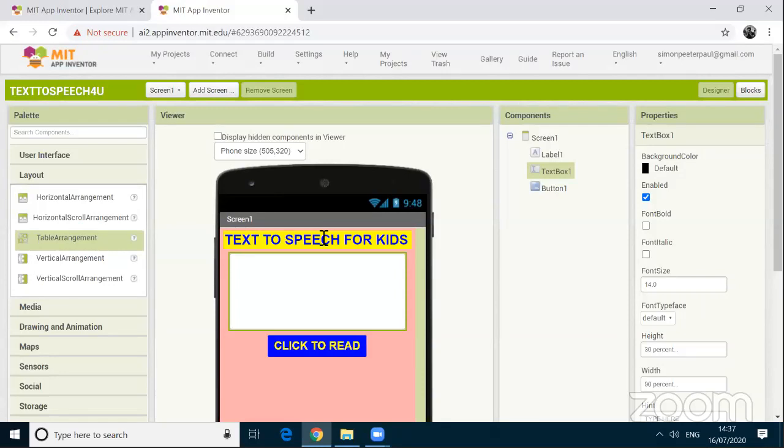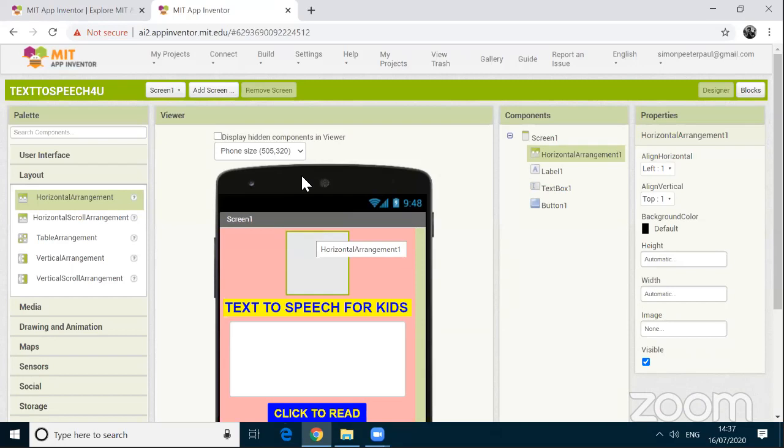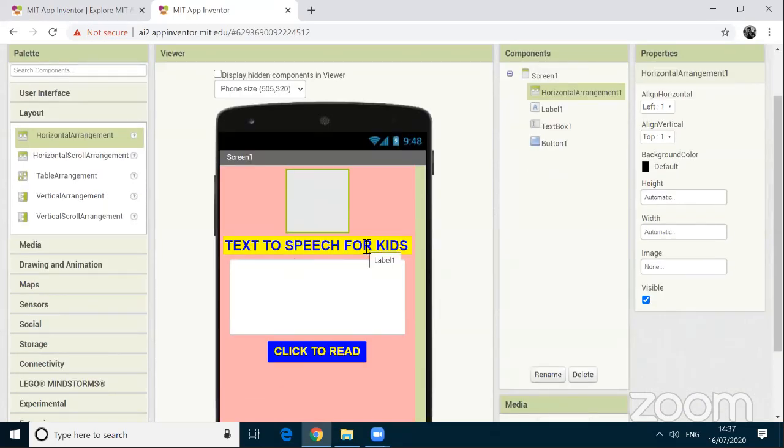Suppose I want some space on the top, from screen one to text to speech. So what I'm going to do is, I click on horizontal or vertical arrangement, you can go for. Just I'm moving. See here, a blue line appears. When I drop, see here, the text to speech moves.